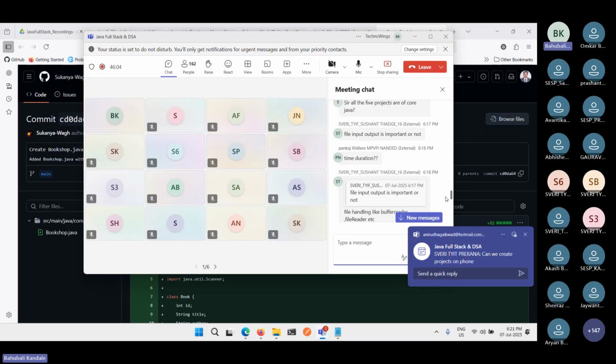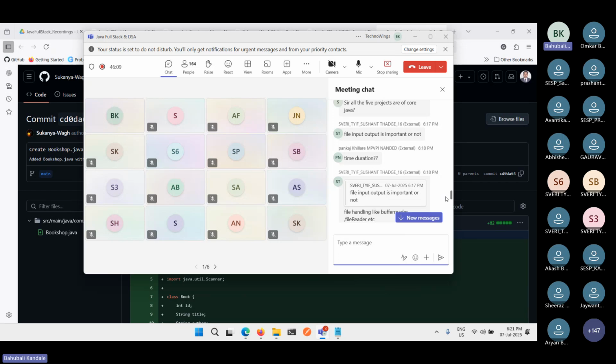For time duration, you can take 2 or 3 days to complete one project. It's possible to complete your project within 2 days or 3 days, but maximum 3 days. Do not cross the third day.